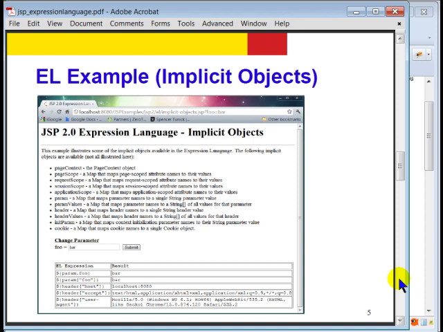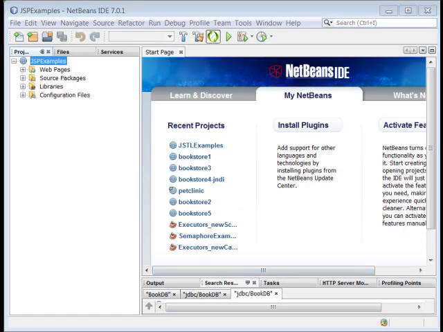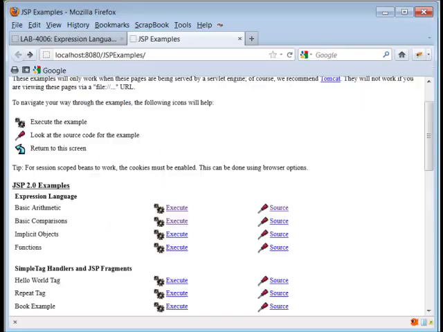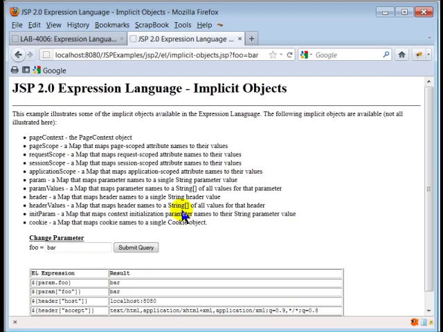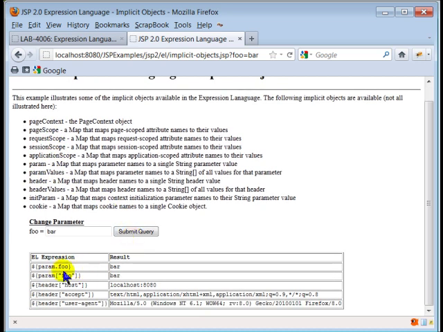Implicit object. Some of the objects are already created by the servlet container, so you can actually access them. Let's try that. So implicit object, execute. Here you can actually get the page context object, page scope object, request scope object, param object, param values, and things like that. Suppose you are passing foo equal bar as a param, then when you perform the query, you're going to see the value of foo is bar. And here, this is the same syntax. Foo.bar is the same thing as this notation.